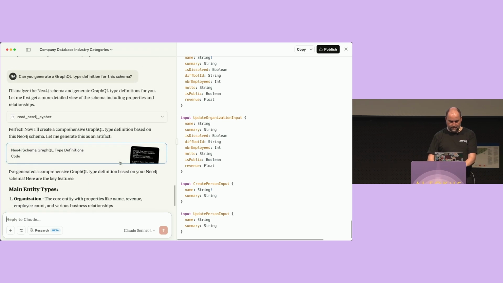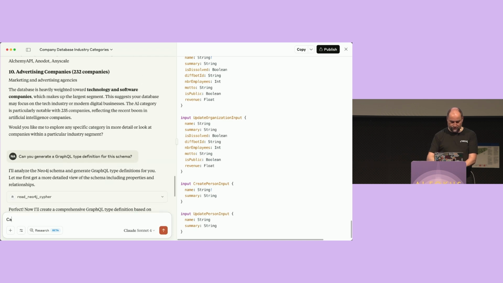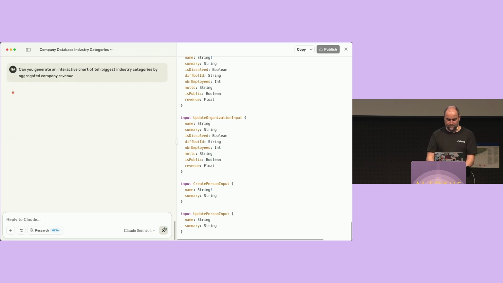Okay, so it did this, and now we can actually run. While you do something else, you generate an interactive chart of the biggest industry categories by company revenue aggregated. One thing that's really getting bad with LLMs is spelling, because they don't care about spelling, right? And so we let it do this in the background.